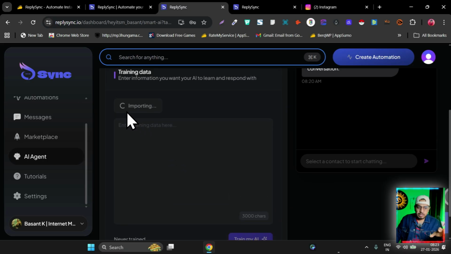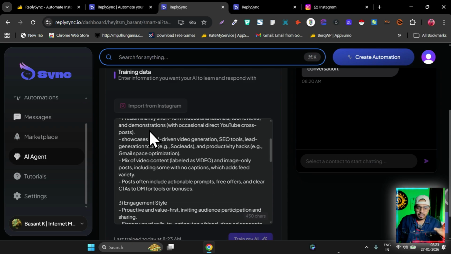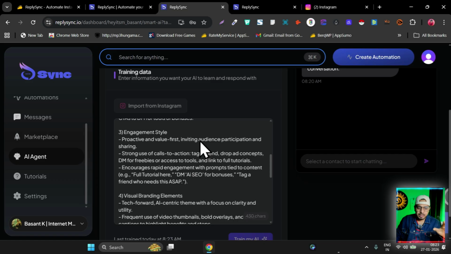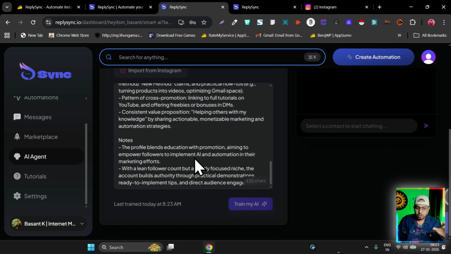Right now it can take up to 30 seconds to 1 minute, so you have to stay patient. It depends on how many posts you have on your profile. Okay, I got it here, you can see I got the niche, the content type, the engagement style, visual branding elements, the content themes and patterns, and these notes here.